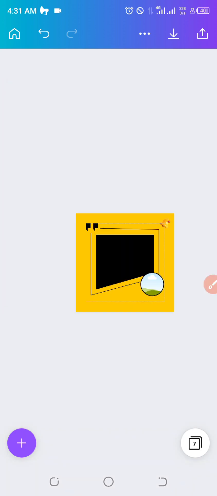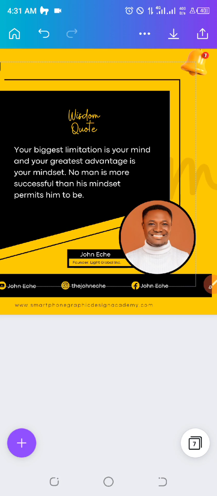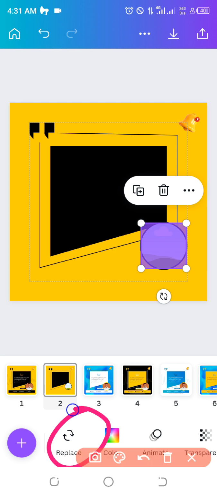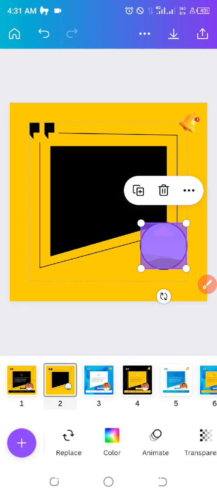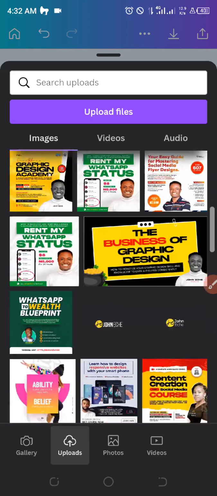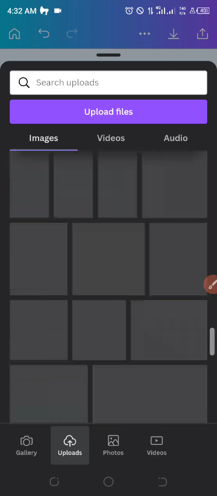Okay, so we've done that. The next thing is to include now the picture of the speaker. Click on that, you'll see in place here. I'm going to replace the picture there with whoever is the speaker. So click on replace here, and I have my picture in uploads. So I'm just going to select it directly from that place into this design.